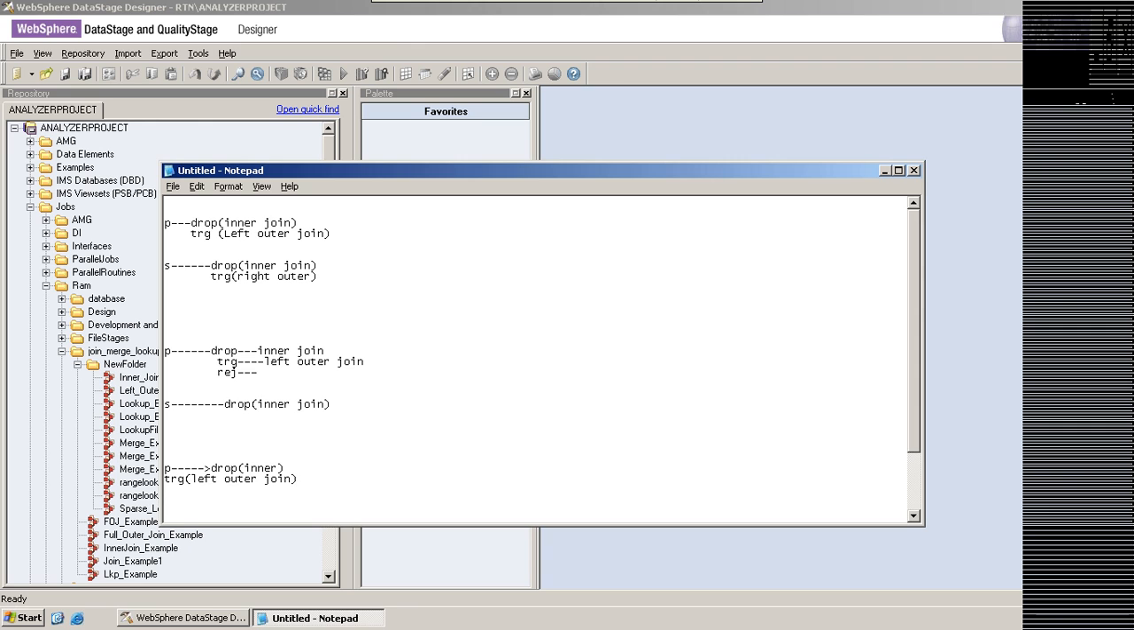There would be N number of links totally. In that, one link would be master, the other N minus 1 would be update. And I told you it supports N minus 1 reject links, and those reject links carry data only from your update links. So now I am speaking about primary link data. For primary you don't have rejects. For secondary only you have got the rejects.